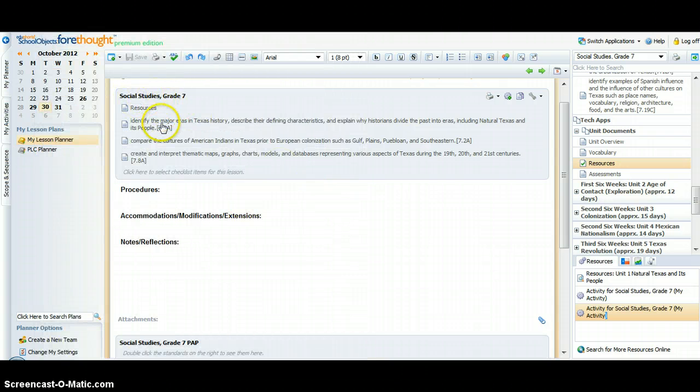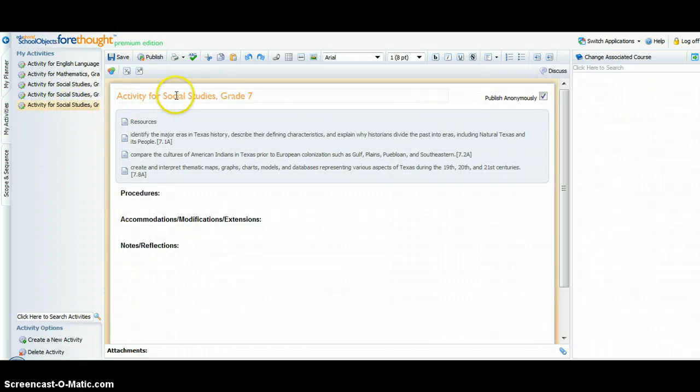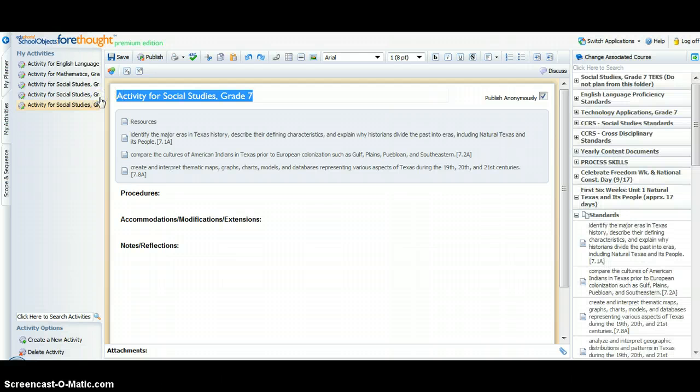Alright, but I plan to use activities a lot, and I don't want to end up with a whole bunch of activities that all have this same name. So I'm going to switch over to the My Activities tab, find that activity I just created, and I'm going to rename it. Something that will help me stay organized and locate the activities that I'm looking for.